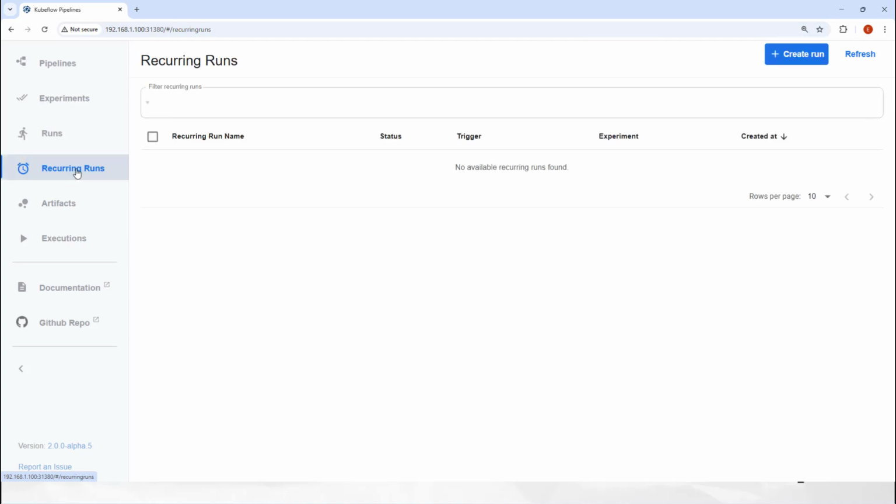Next is recurring runs. Recurring runs take things to the next level. They allow you to schedule pipeline runs at regular intervals. Want your model retrained every night or re-evaluated every Monday? Just set a recurring run. This is vital for production machine learning, especially for continuous retraining or monitoring pipelines.